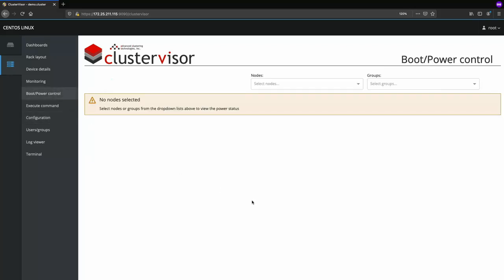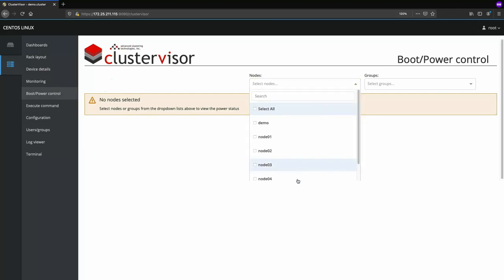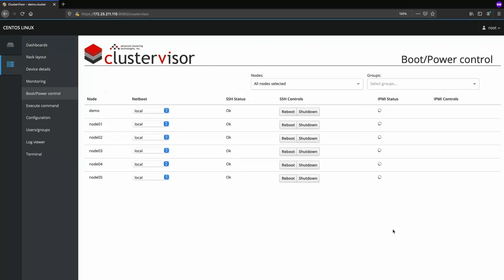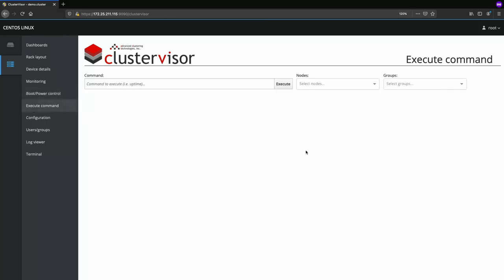Boot and power control is just a quick, easy UI way to manage the power. We can choose which node we want to manage, or click all of them. We can see the SSH status. These machines don't have IPMI, so eventually it'll time out here. But if you wanted to shut down or reboot nodes, you can do that quickly and easily from this interface. Execute command is a way to run commands across the nodes.